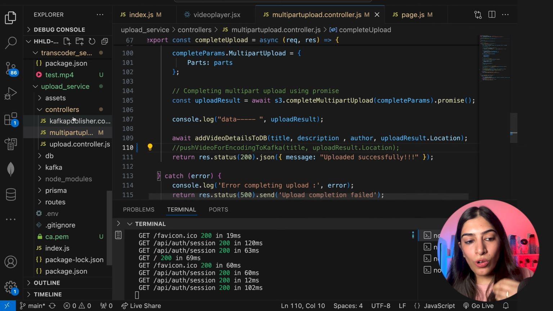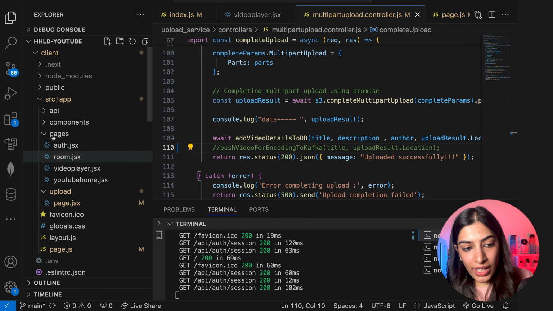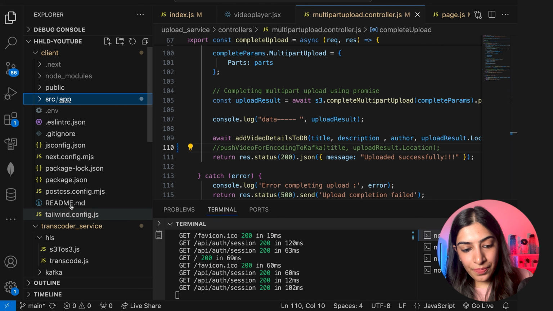Okay. So over in the transcoder service for now. If we go back to the transcoder service, by the way, if it is getting overwhelming, don't worry. If you go step by step, you'll be able to get it.